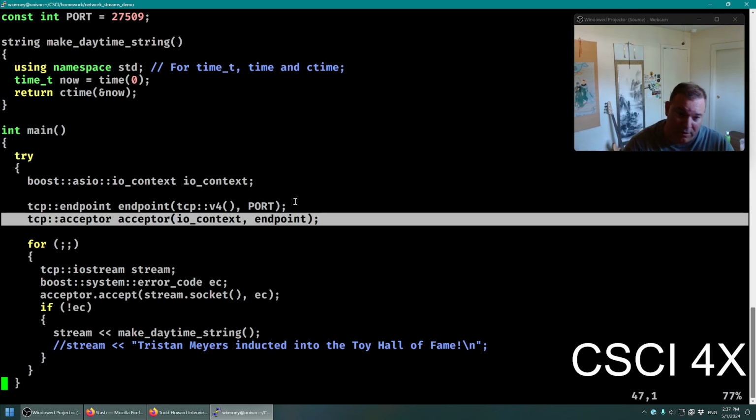Now, you could also use TCP version 6. That's fine. Don't ask anyone what happened to TCP version 5. We don't talk about that.